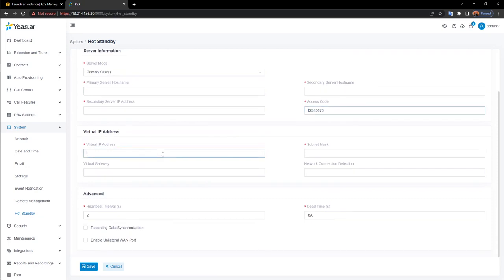Then the virtual IP address, because you know how a standby solution always works. You're going to have the primary server plus the secondary server working together. And for your phone registrations, your SIP trunk registration, all of your communications, they're all going to go through this virtual IP address. They're not going to go through your primary system or secondary system directly, because we are running two systems together. That's a hot standby solution. So we need a virtual IP address here as well. Make sure you have an available virtual IP and configure it here.